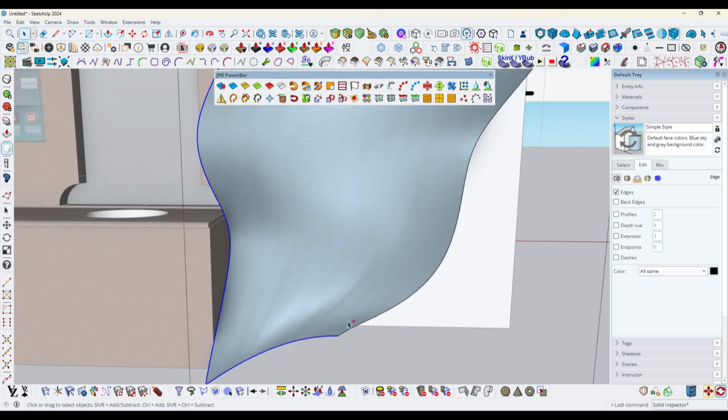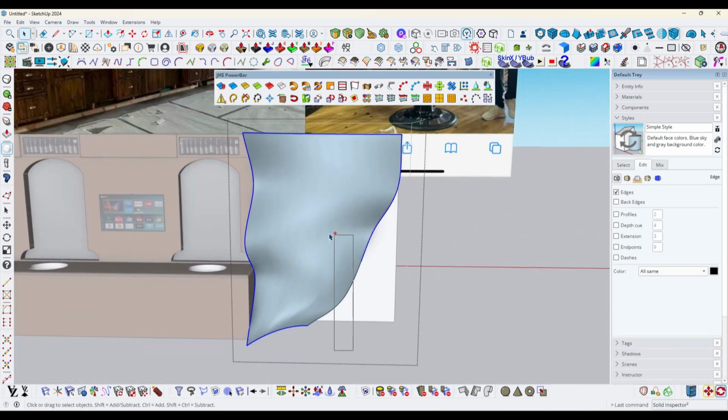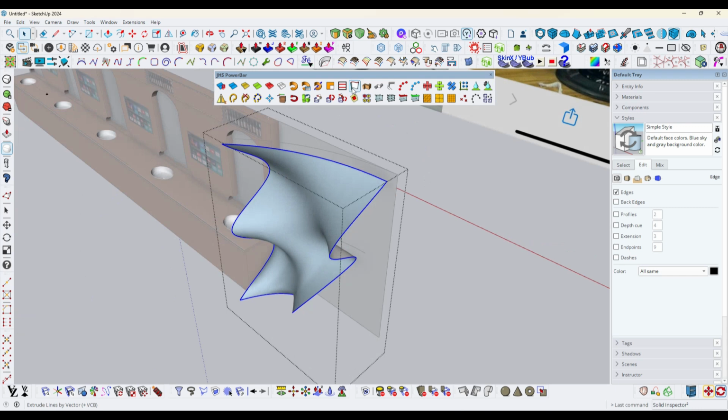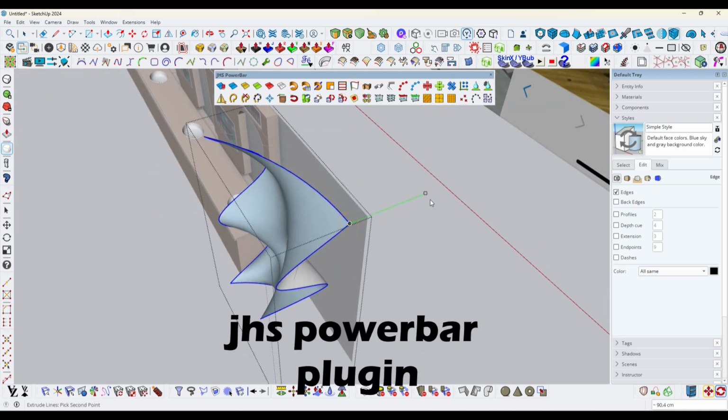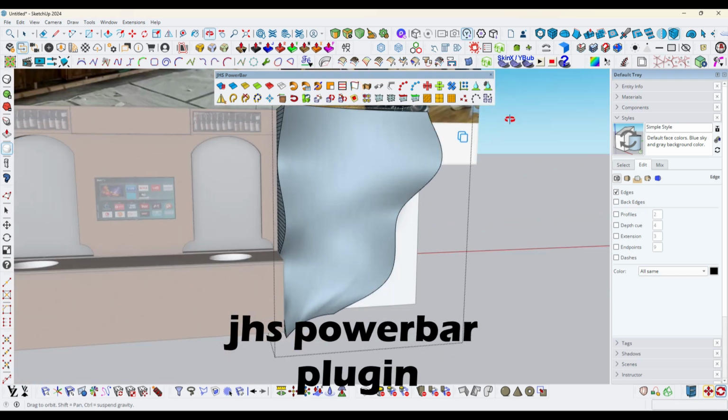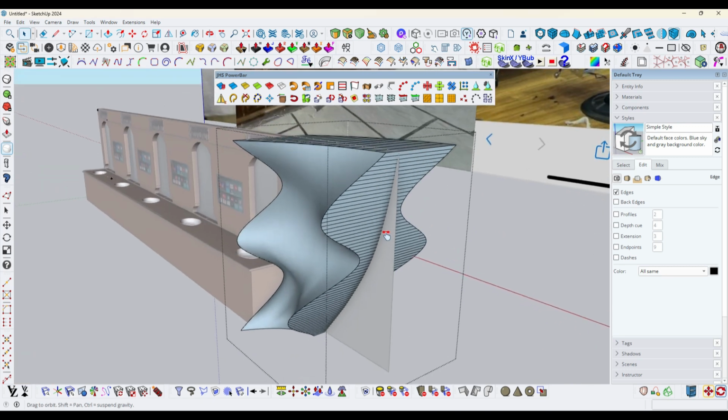Now select all the edges of this model. Okay, just select with the Control key. Now here you have to use the JHS Powerbar line extrude option. Now here this line is extruded.